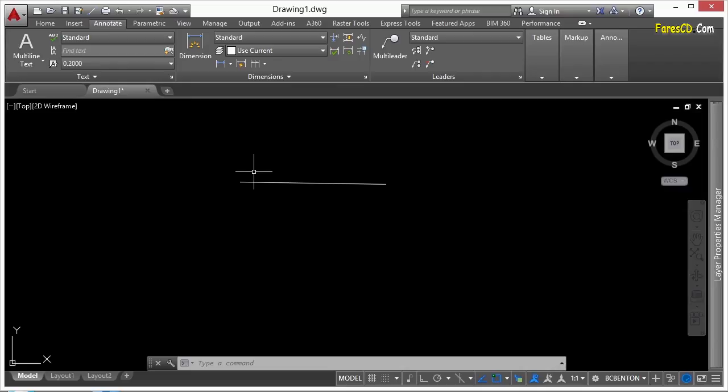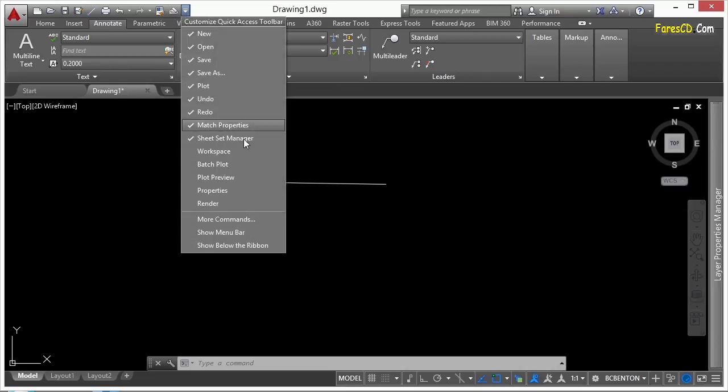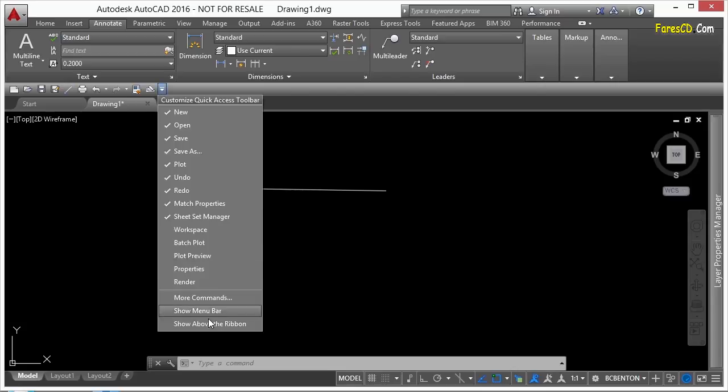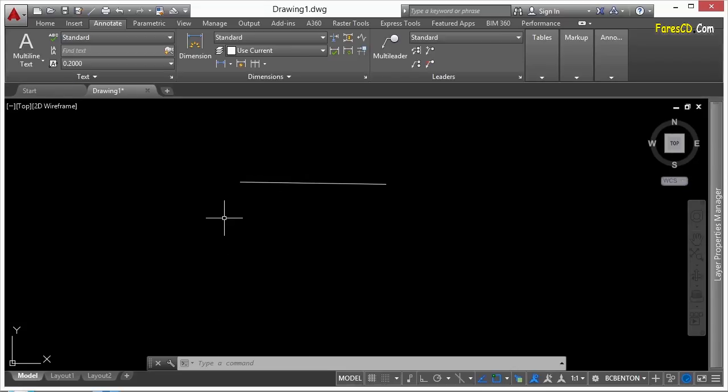So you can add anything you want to it, or you can just completely ignore it and not use it at all. And you can change the position of it. You can show it below the ribbon, put it right here, and you can fill it up with commands, OSNAP settings, ortho on and off, things like that. And it can go all the way across your screen. So the quick access toolbar is very simple. It gives you access to things that you can turn off and on very quickly, commands that you can use.